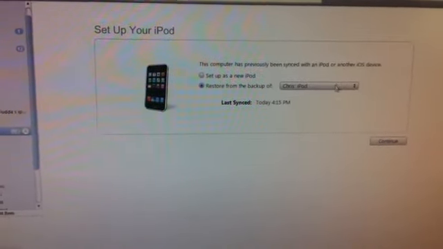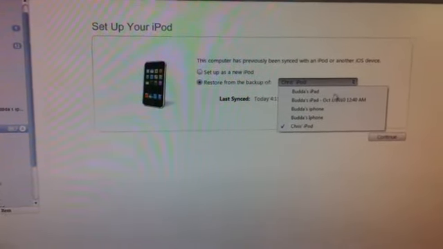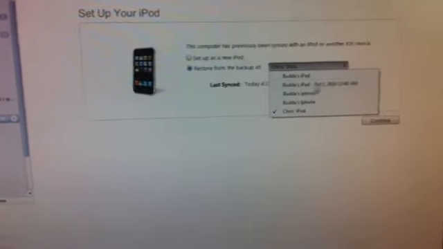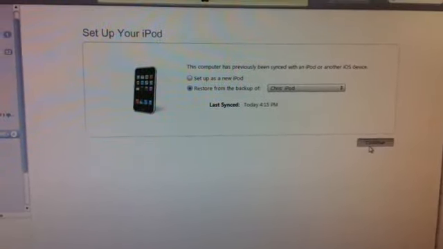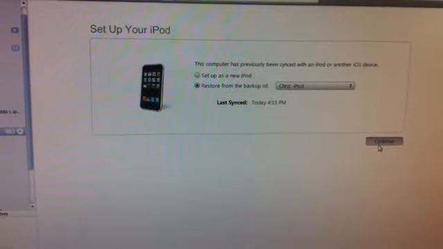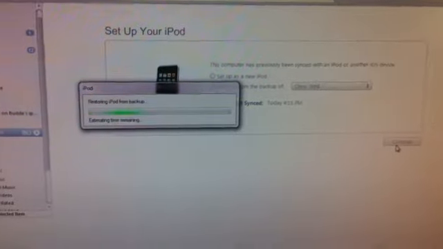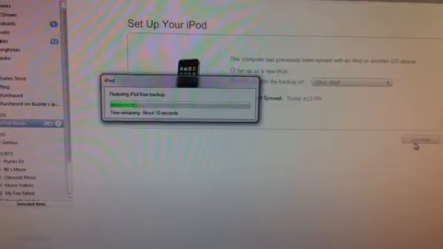Again, if we click on here, it'll show us all of our backups. It'll actually show all my iPhone's backups as well, and the iPad backups. But we'll go ahead and leave it as Chris's iPod, and then go ahead and hit continue. So now it's restoring the iPod Touch from a backup.